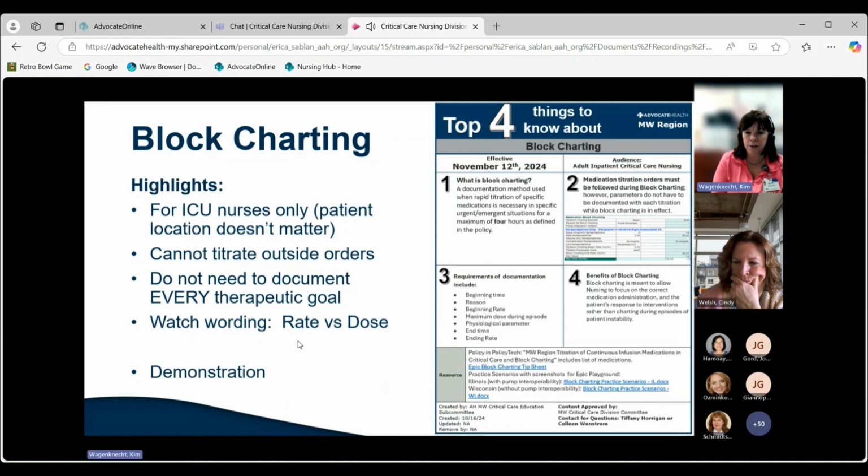But a lot of our other titratable meds are in the list, and the purpose of block charting is to allow nurses to spend more time focusing on their patients rather than charting. It doesn't take away a lot of the charting, but it does take away some.